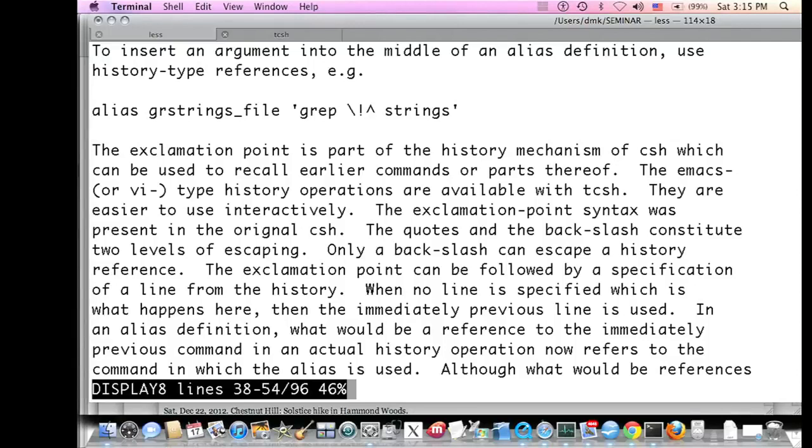Control-P gets the previous line in the history list. Another Control-P will get to the one before that. The up arrow does the same thing. Control-N gets the next command if you've already scrolled back some ways. Down arrow does that too. You can move left to right with the arrows, various other things. This can make use of the history mechanism much easier than using the exclamation point syntax. But you wouldn't use that in an alias definition. So, okay.